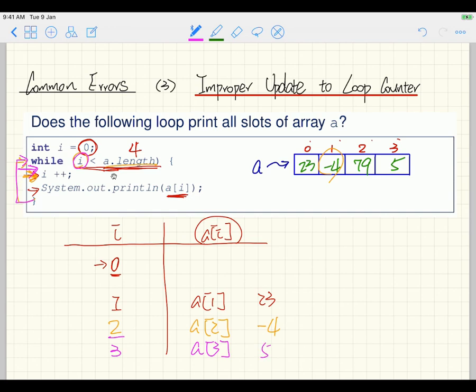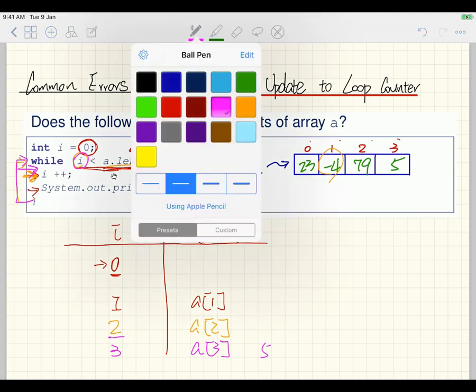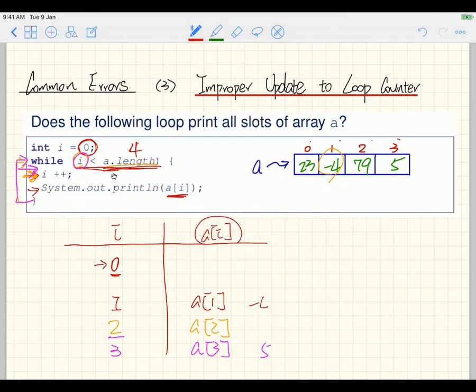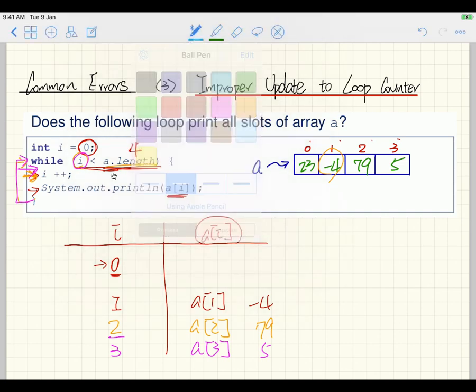You know what? I just wrote it wrong. Let me change that very quickly. So now a[1] is actually -4, not 23, and a[2] is actually 79. At the end of the third iteration, we don't do the increment, because the increment is supposed to be done in the beginning. So now let's try one more iteration and we'll see. The current value is simply 3.